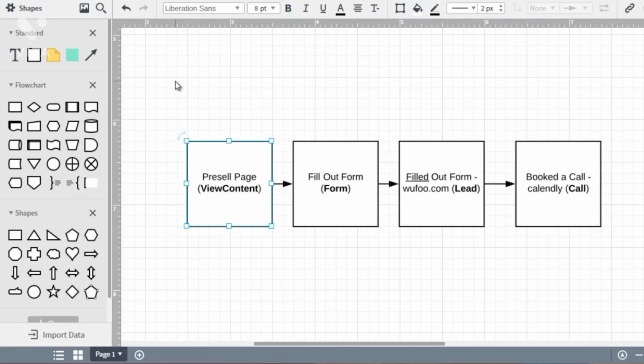The goal of this page is to warm up your leads, because most of the time, some of these leads don't even know you or have never heard of you before. So this pre-sale page could have maybe a short video or really good content that would warm them up. This would be the view content standard event.